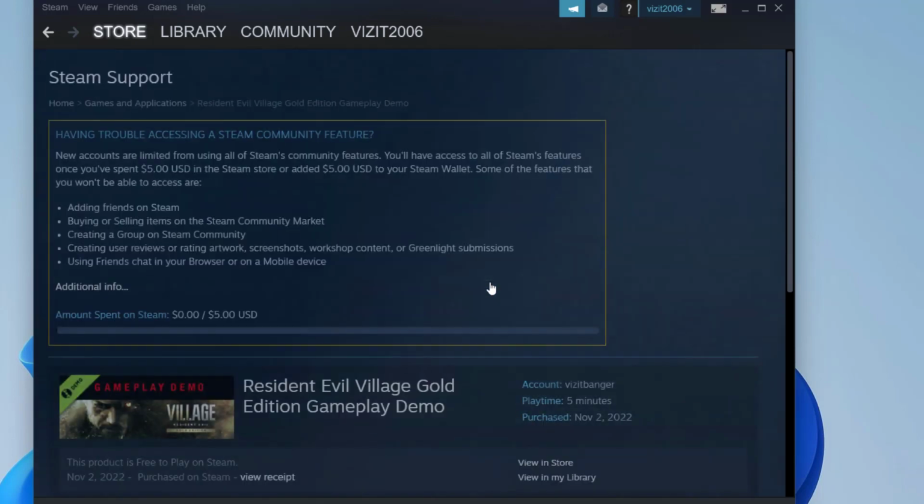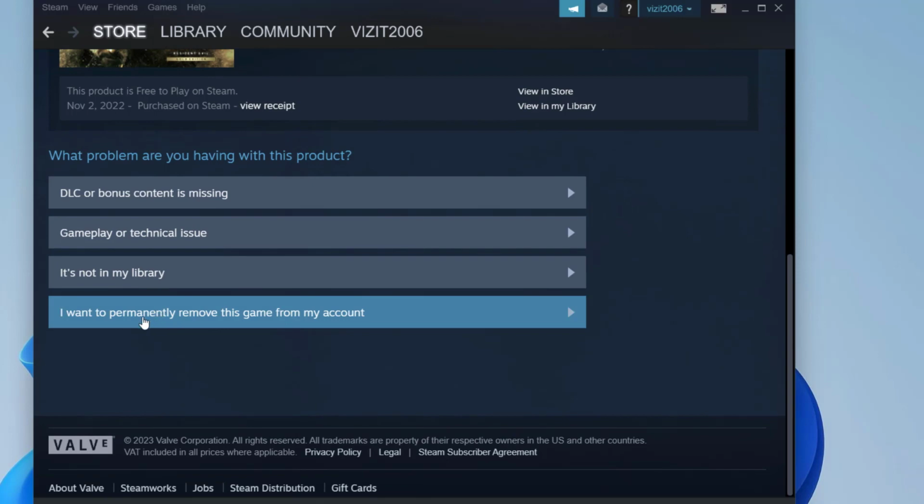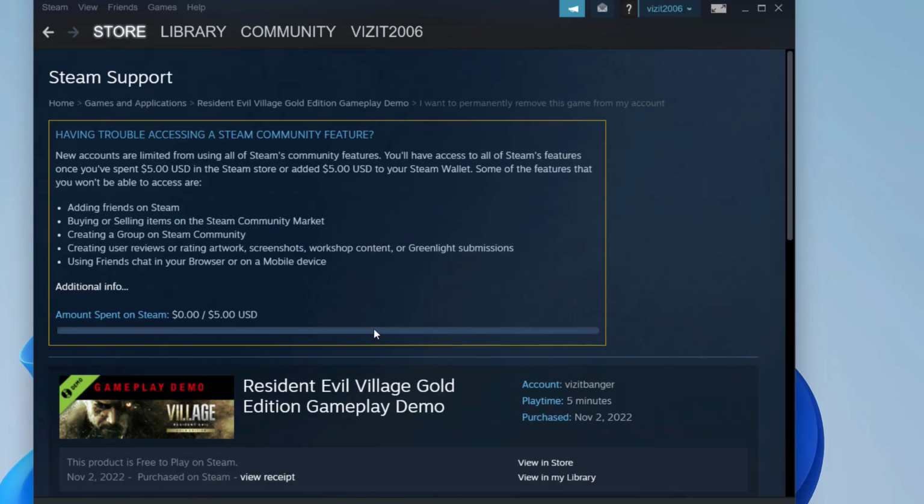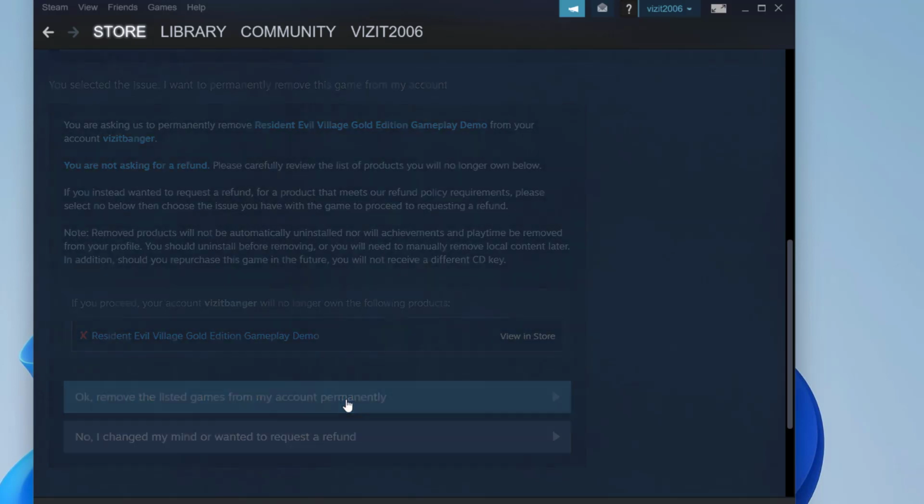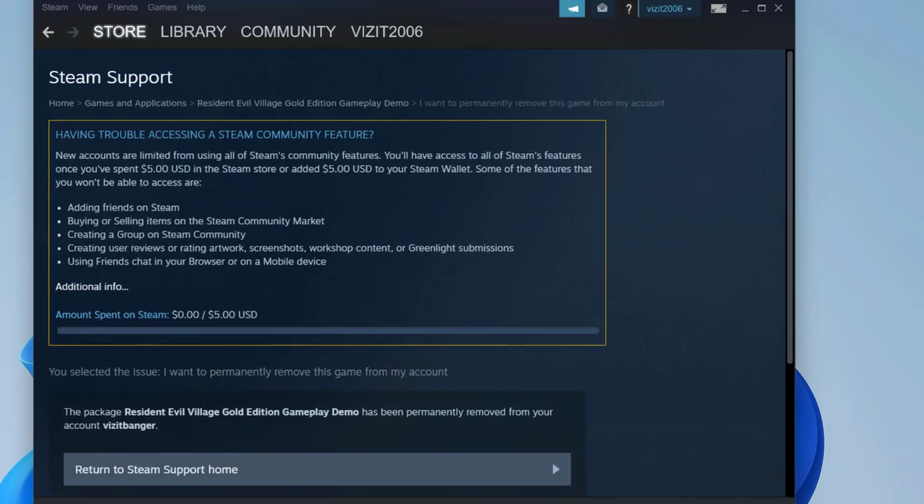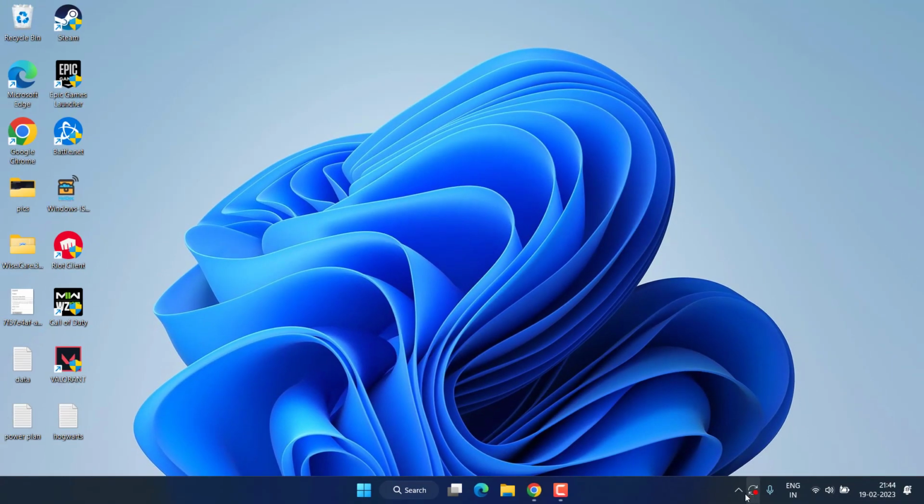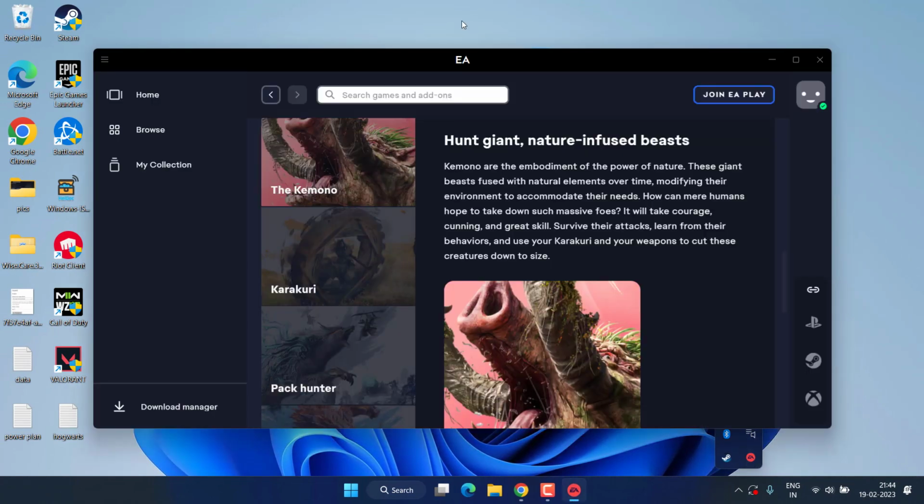Click on the game. Scroll down and click on the option I want to permanently remove this game from my account. Again scroll down and just go ahead and click on the option OK remove the listed game from my account permanently. Now once the game is removed, close the Steam and open your EA app.